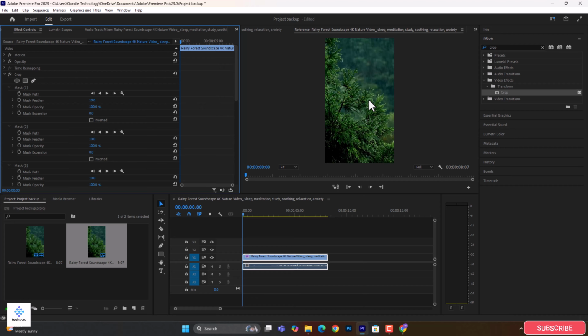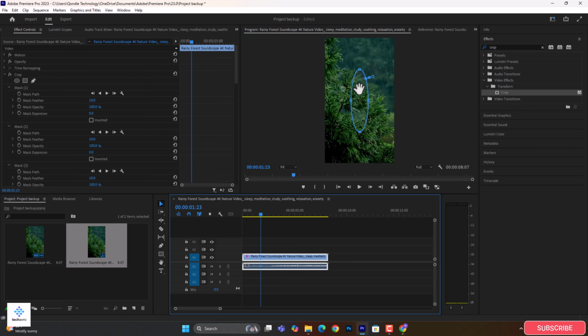Once your mask is created, scroll down and adjust the mask expansion and mask feather settings. Now to make the corners rounded, simply soften the edges by increasing the feather value. The higher it is, the smoother and rounder the corners will look. You can also use the rectangle shape from the Essential Graphics panel.